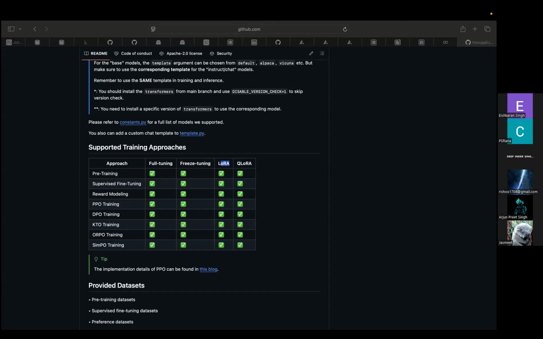Okay. So moving on to QLoRa. QLoRa is basically a quantized version of LoRa. The full form of LoRa is low rank adaptation, and the full form of QLoRa is quantized low rank adaptation.